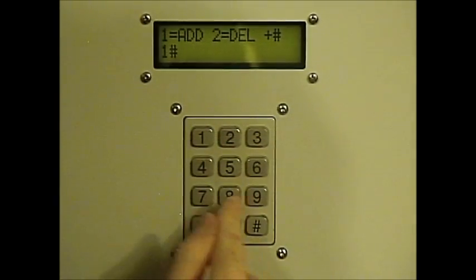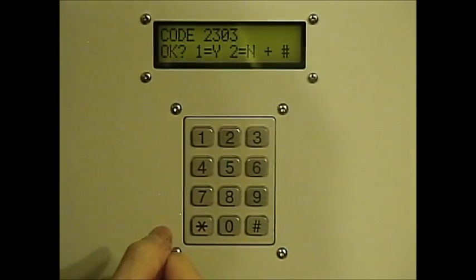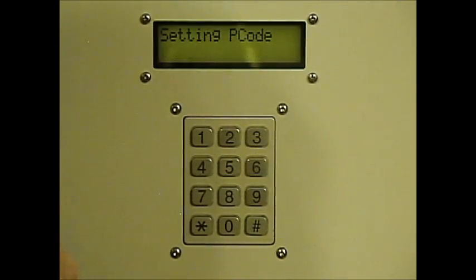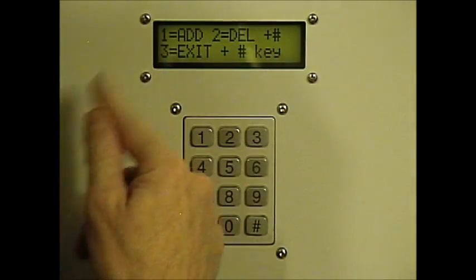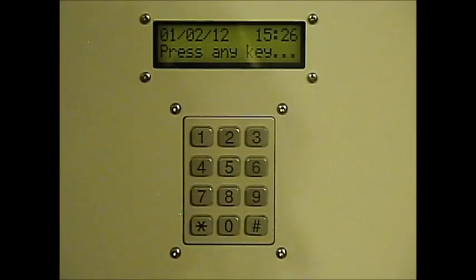Say we go to add a code that's already put in there. 1 for confirming. It'll tell you the code already exists in memory. If you're done adding or deleting, hit 3 for exit, and the pound key, and it brings you back to the normal operation screen.